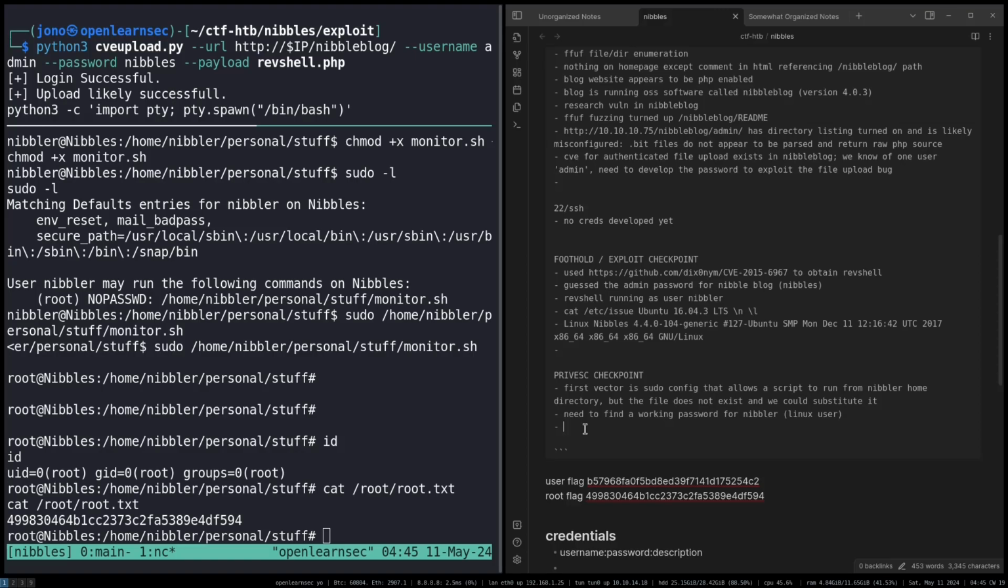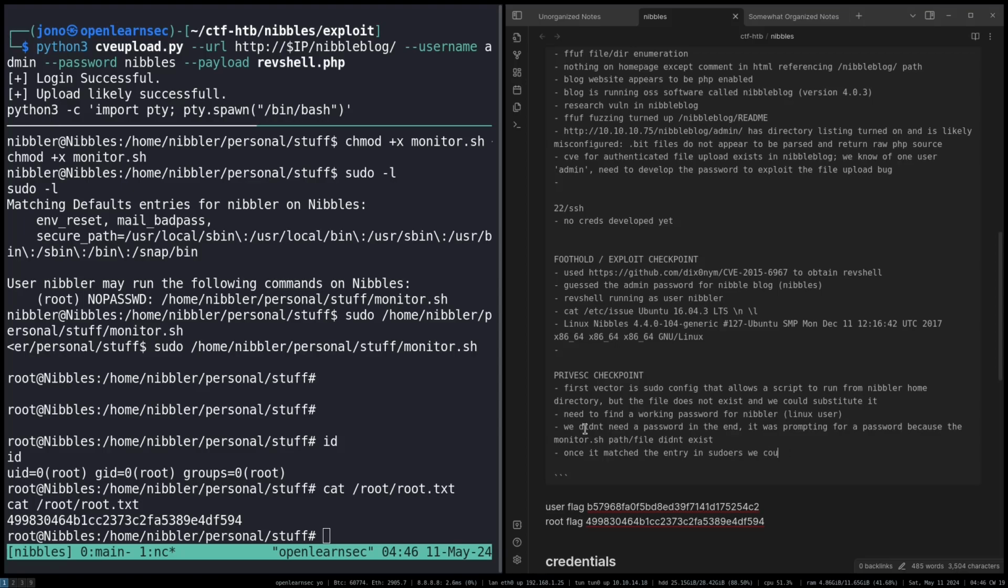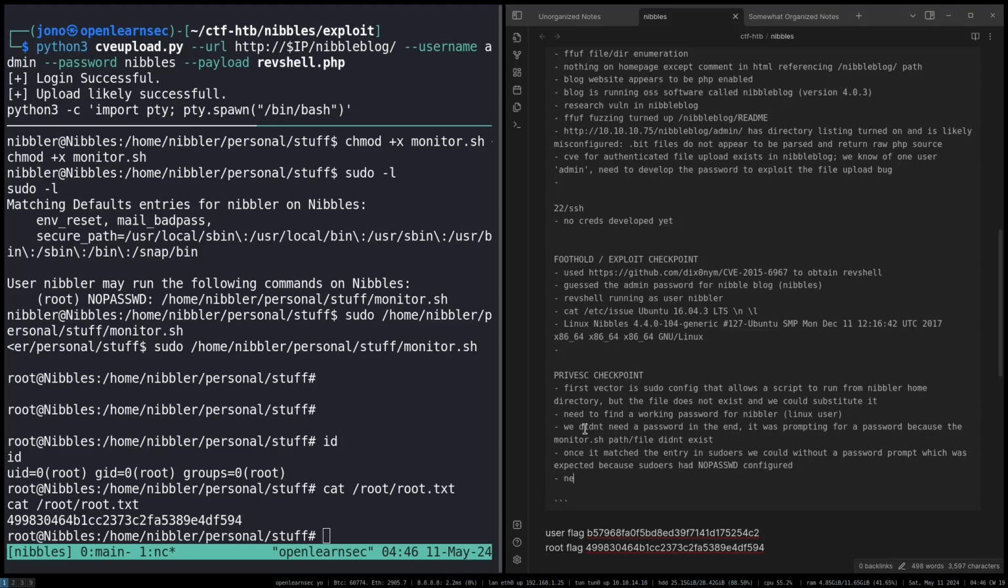So, the sudo config. We didn't need a password in the end. It was prompting for a password because the monitor.sh path file didn't exist. Once it matched the entry in sudoers, we could run without a password prompt, which was expected because sudoers had no password configured. Our new monitor.sh simply spawned a shell as the root context.